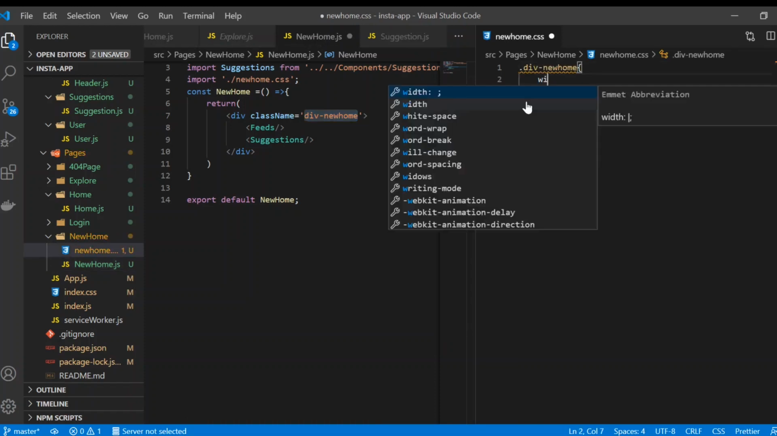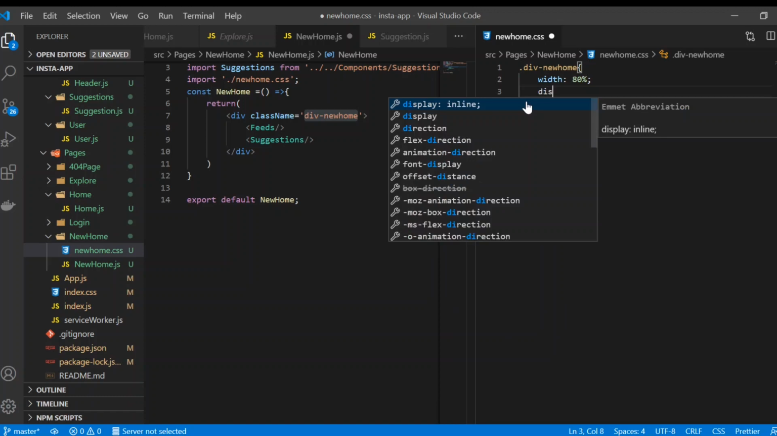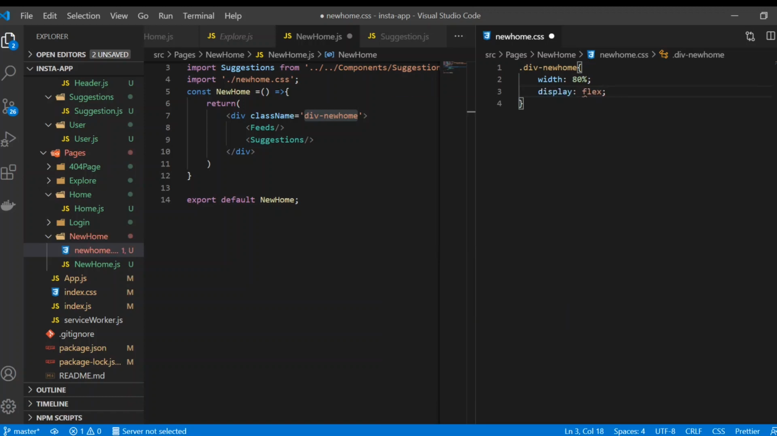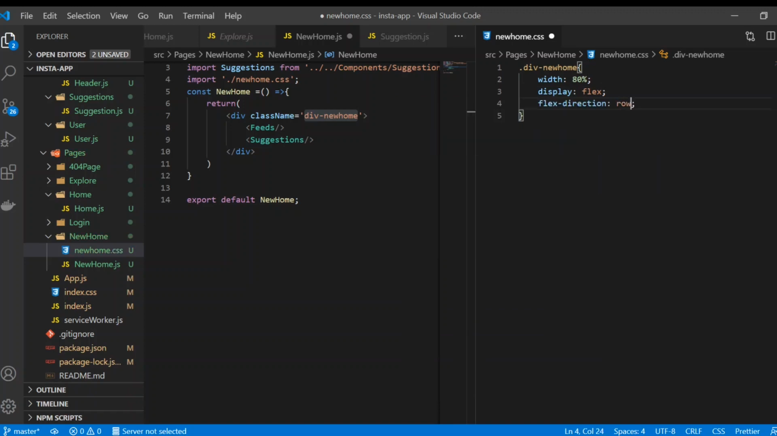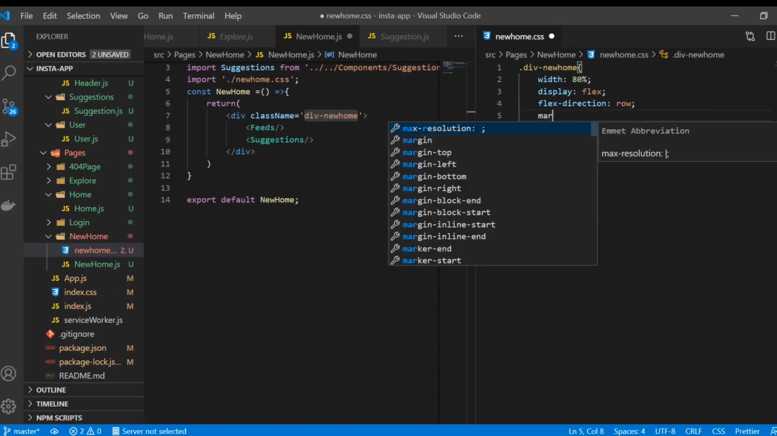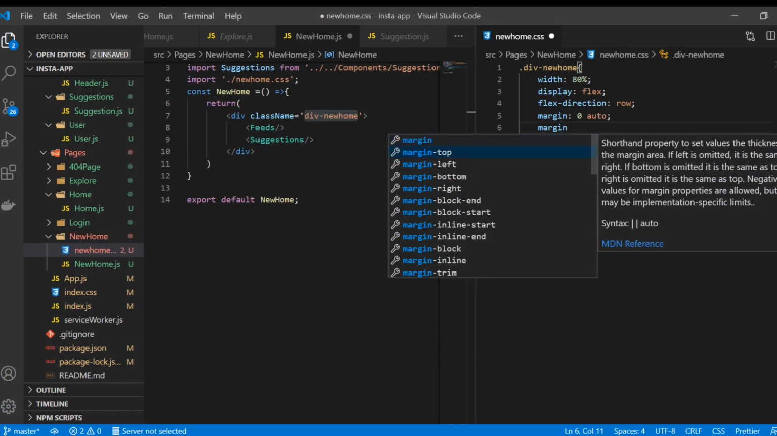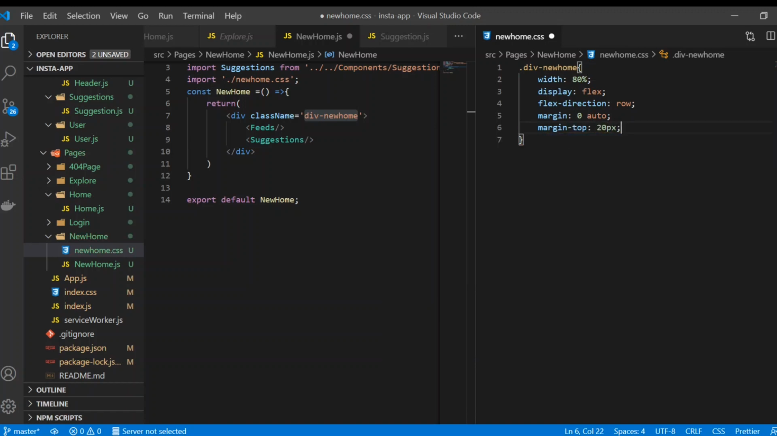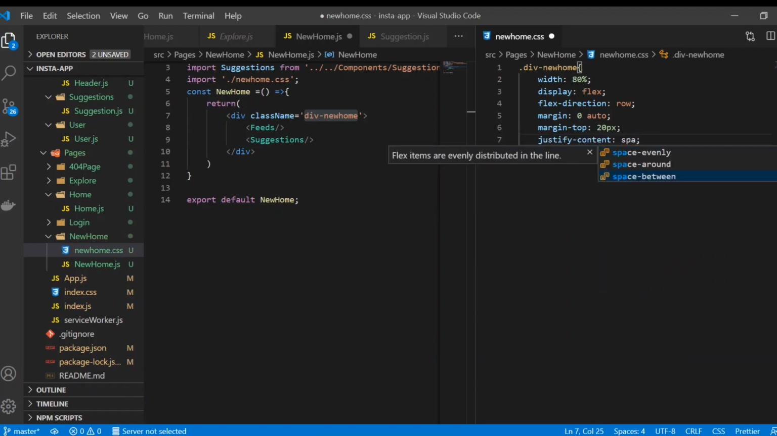And what we need in here, first of all, we need the width of 80%, and also the display to be flex, and the flex direction should be a row, and also margin to be 0 auto so that it will be at the center of the screen. Now once again we need margin top to be 20 pixel, and we also need the justify content to be space between, right? Yeah, so this part's been done.